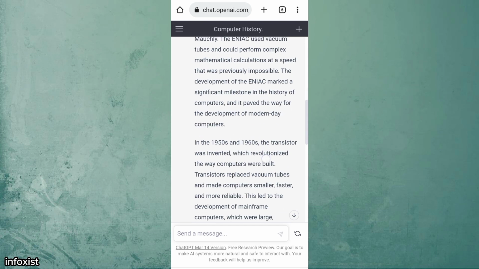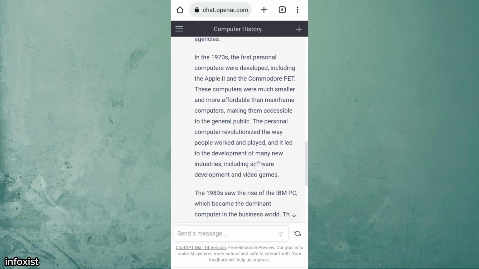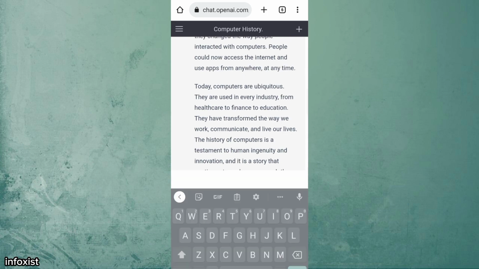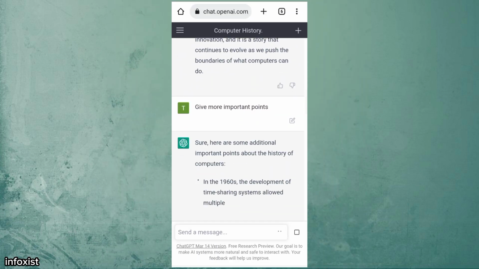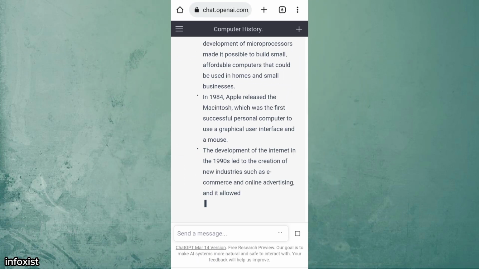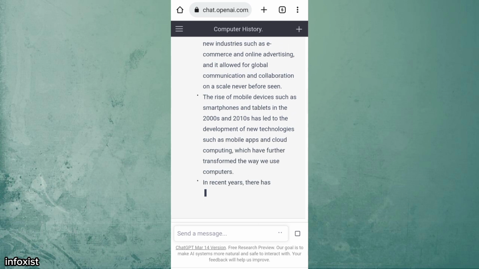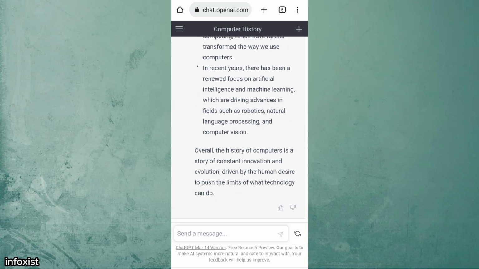For increasing uniqueness in your article, you can ask ChatGPT, give more important points, then tap on forward, then it will add more important points in your article or an essay.